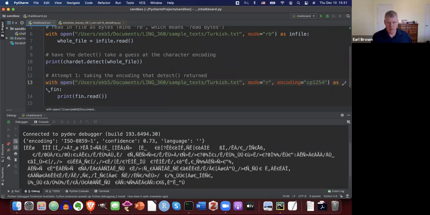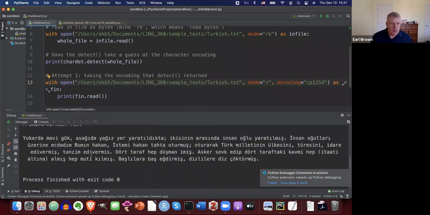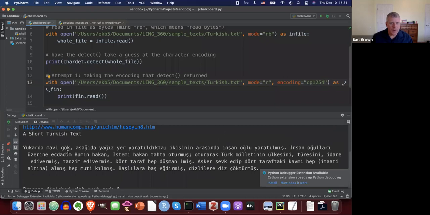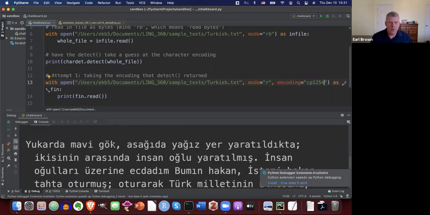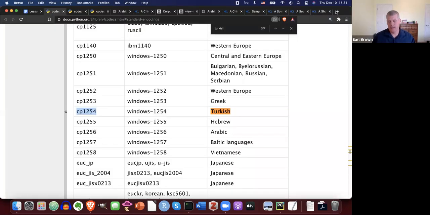Okay, this is CP1254. Rerun the script. Okay, this is looking a little bit better. We still got the O with 2 dots above it coming through correctly. Now we do have that G with the diacritic, the upside down little thing. I don't know the exact terminology for that specific diacritic. And that I there, let's jump back over to the web page here.